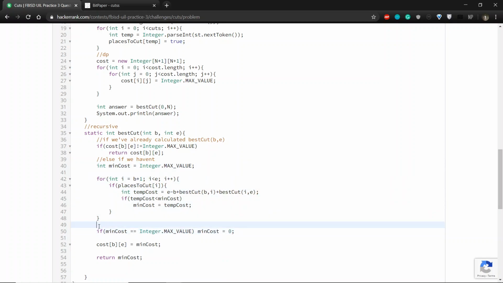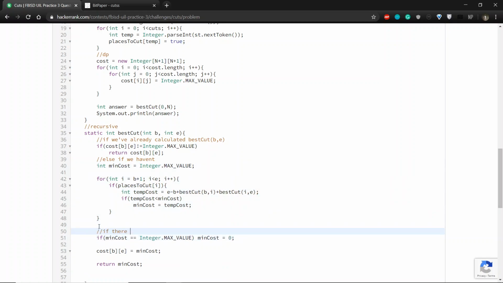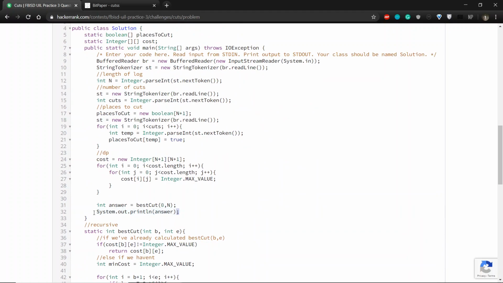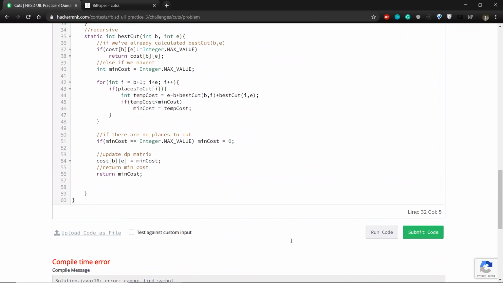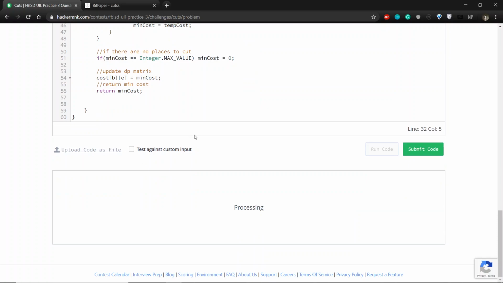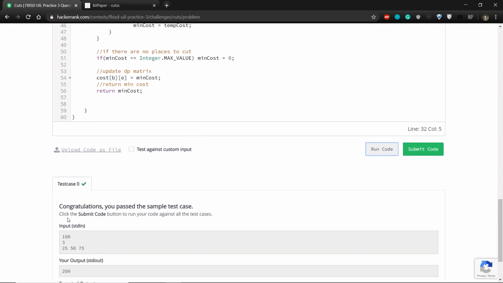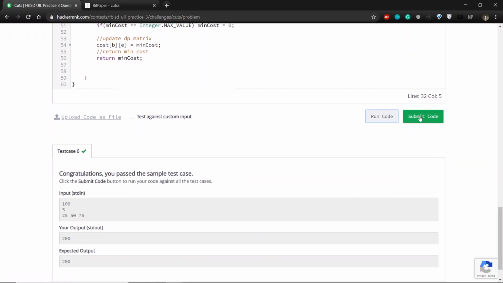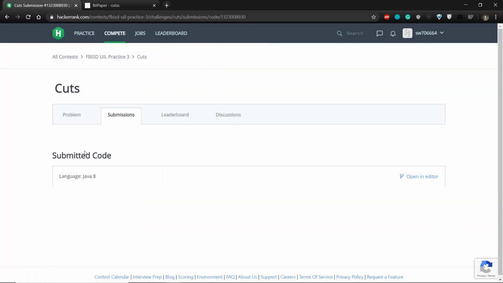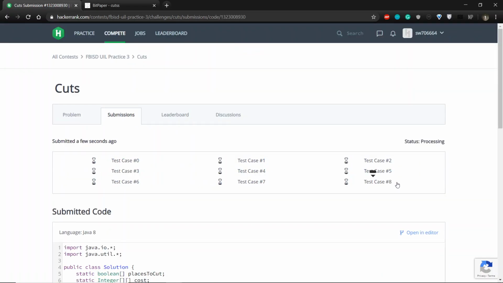Then we say, if there are no places to cut, then we simply set it equal to 0. And finally, update the DP matrix, and then we want to return the minimum cost. And so here, this is where we output the answer. And then if we run this code, we pass the test case, and then we can submit it. And then we'll see, if we go through all the test cases, all of them are correct.